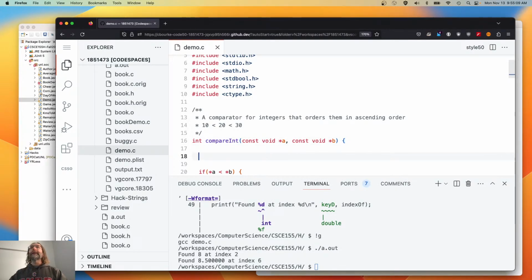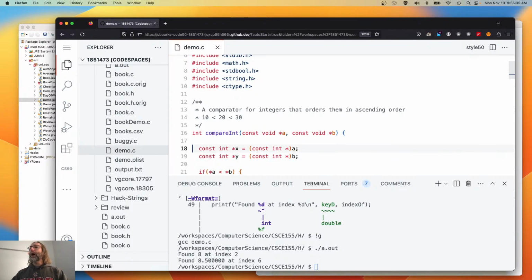So I need integers. Const int star x and const int star y. Why? Because I've already used a and b, so I'm going to use x and y. And I cast a and b: const int star a and const int star b. Now x and y are a and b, pointers, but guess what? They are indeed now integers. They're numbers that I can deal with.